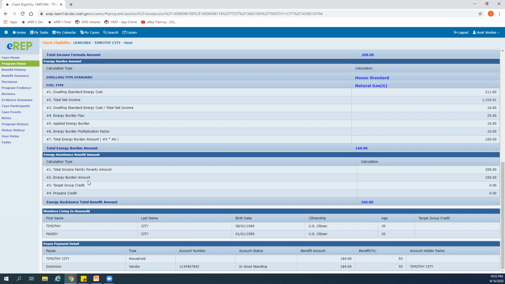It doesn't look like they meet any of our target group credits. If they did, then that would show up here. So if they met any of the 3 target groups, then you would see $150 credit here. If they met a propane or oil credit, if their primary source of energy or heat, I should say, is propane or oil, then you would see $150 credit here. But they don't. So their total amount based on their income and the formula that we have is $368.